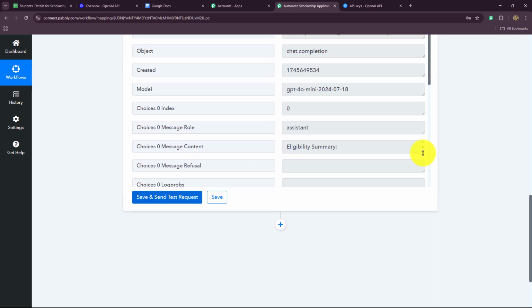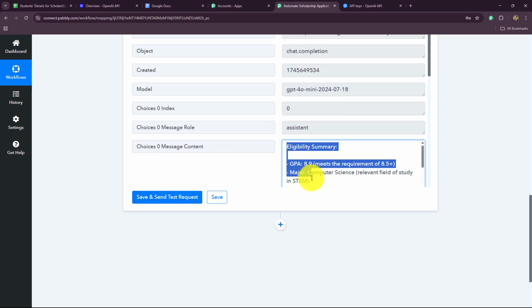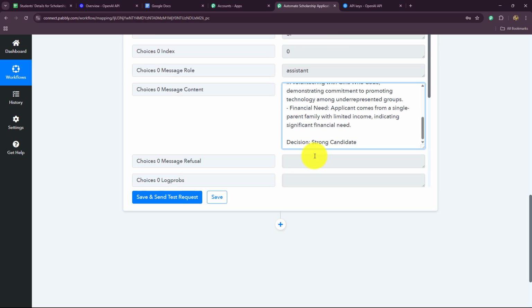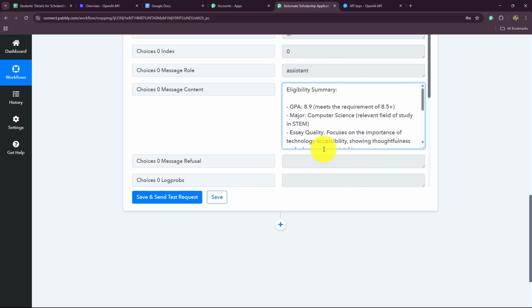The response is received over here, and it has not included any extra symbol as we have instructed. Eligibility summary: here we have the GPA, major, then we have the technology accessibility, extracurricular involvement, then we have the financial need. So the decision over here is strong candidate. Now for the further review of my team members, I am going to send it to the board, and for that I need to generate a document and upload it in Google Drive.